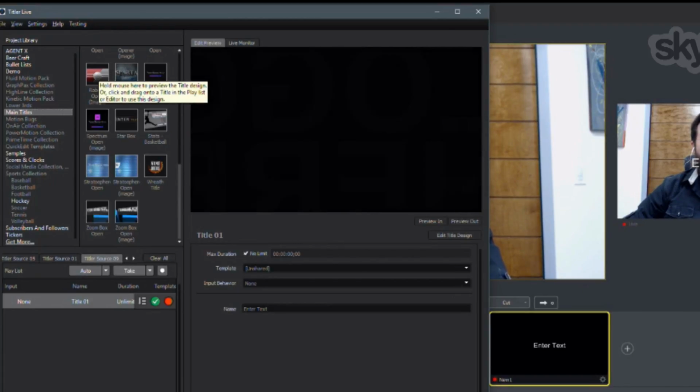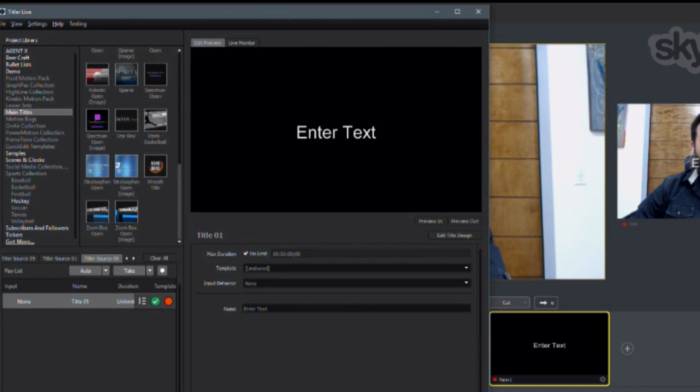So there's a lot of variety that you can do here. Down below the library is what we call the playlists. And you have a tab for each source that you have in Wirecast. So a tab was created when you made the enter text shot here. A tab was created, and we have one title sitting in here called enter text.